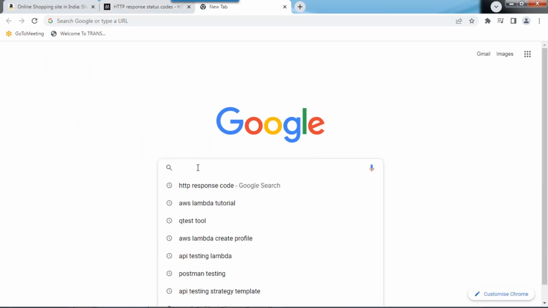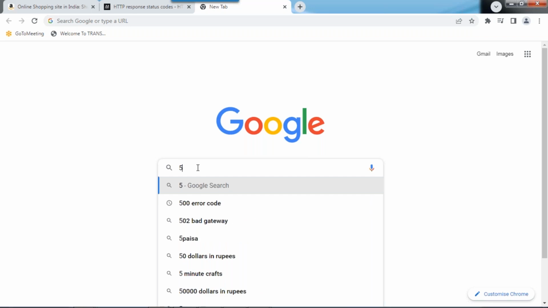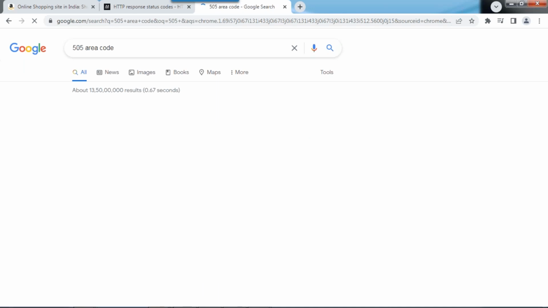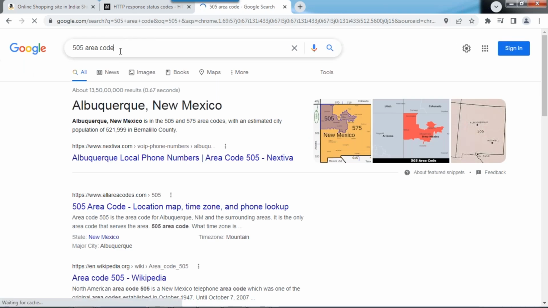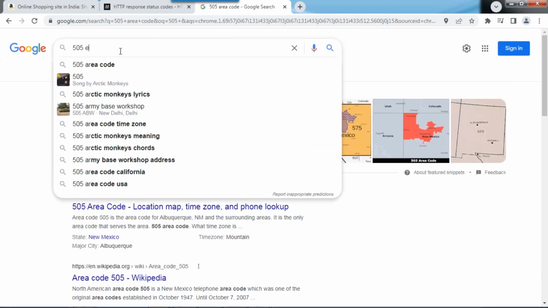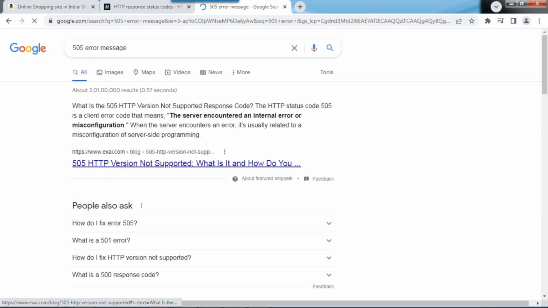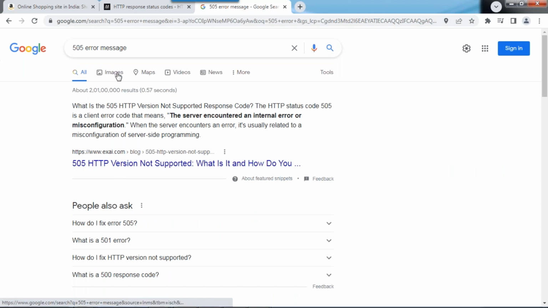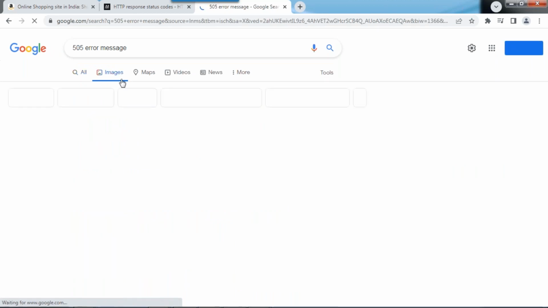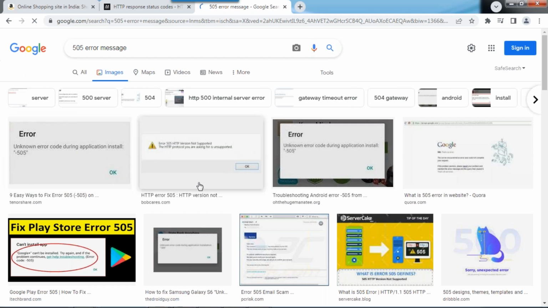Okay, what does a 505 error mean? It means an error code. The page is not loading, so we'll see 505. Mostly you will get these kinds of issues. Okay, 505, this is not responding. Sometimes we'll get these kinds of issues, so you need to check what error you are getting.